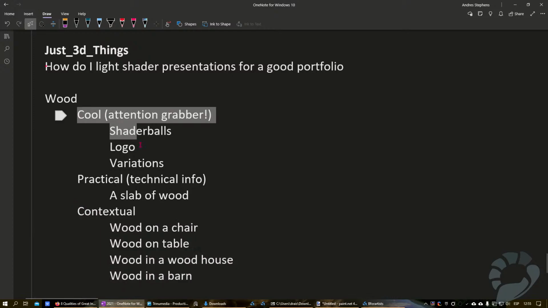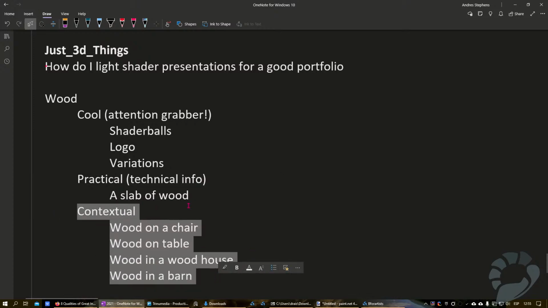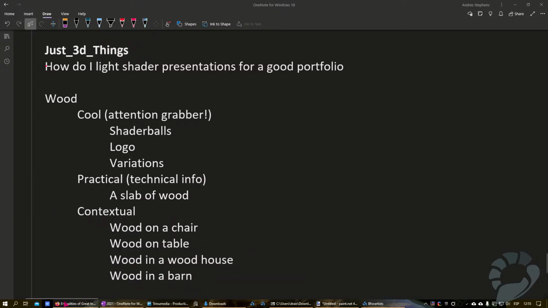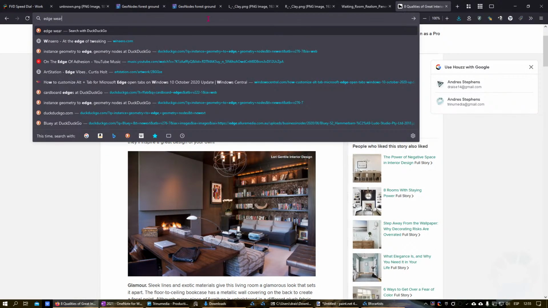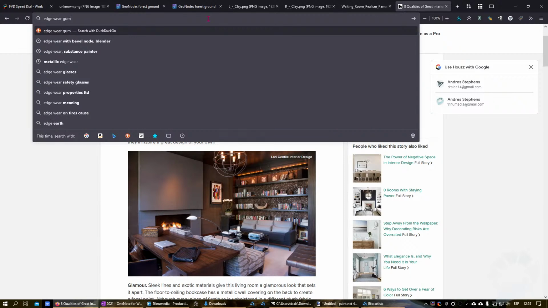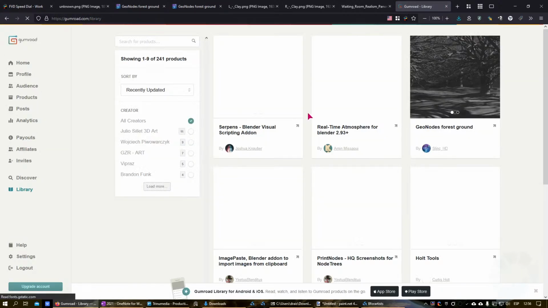Usually, most people focus on the cool attention grabber or a practical attention grabber. That's perfectly fine, but I really love to see materials with some contextual information applied to it. So for example, a good example is edgeware from Gumroad. Let me just actually go to my Gumroad and check out my library. I'll show you some good examples.